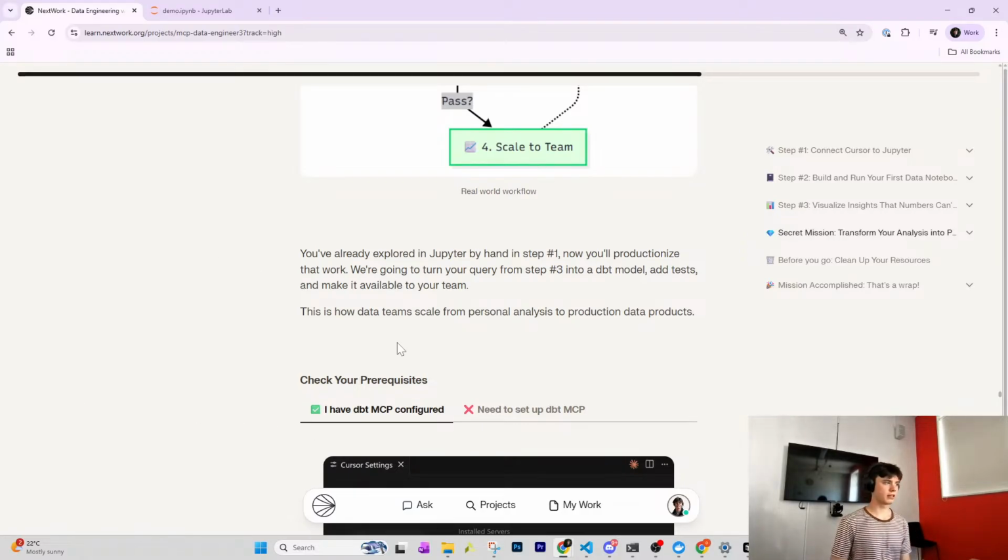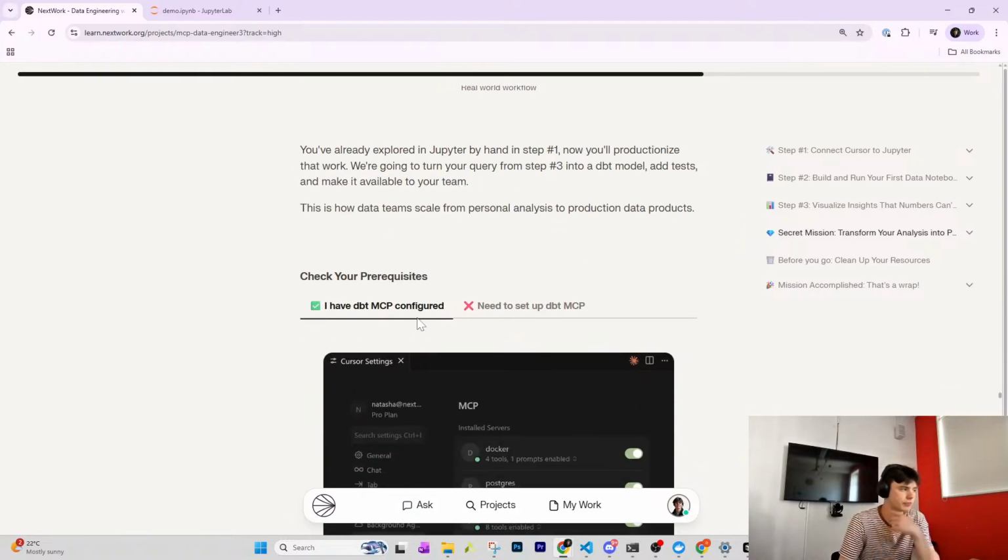So you've already explored in Jupyter by hand in step 1. Now you'll productionize that work. We're going to turn your query from step 3 into a DBT model, add tests, and make it available to your team. This is how data teams scale from personal analysis to production data products.